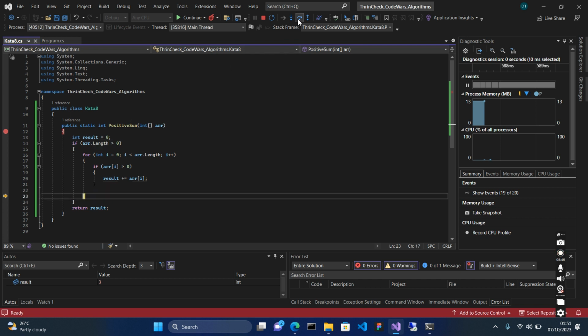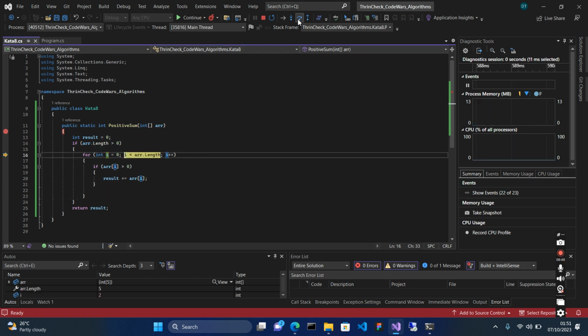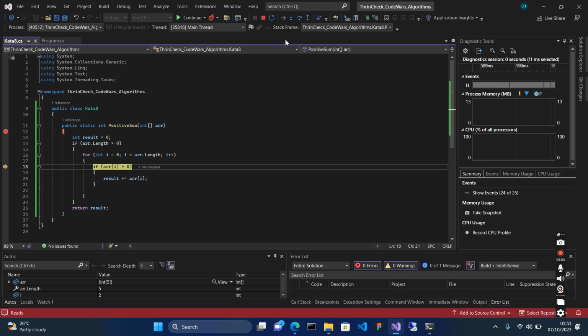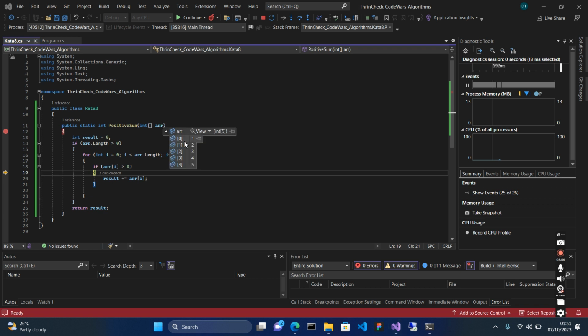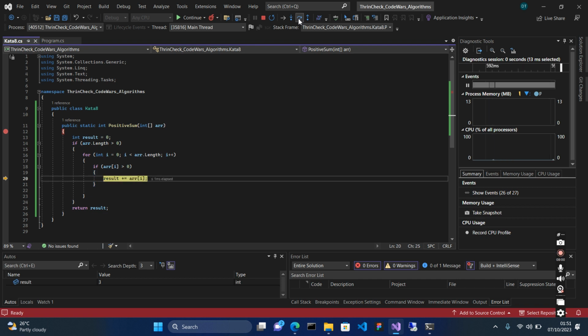So we move again. Which number is at index 2? 3 is at index 2. So we'll be adding 3 to the result. So the result will now be 6. So that is what we do.